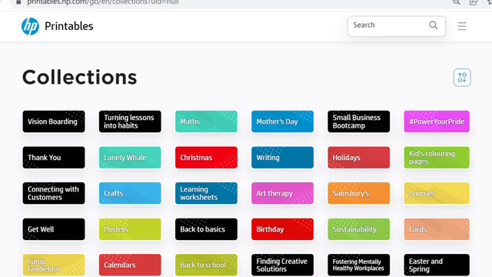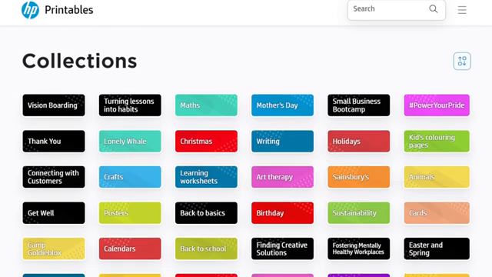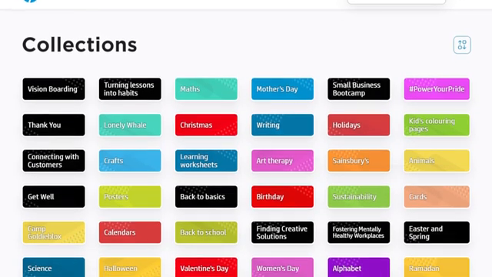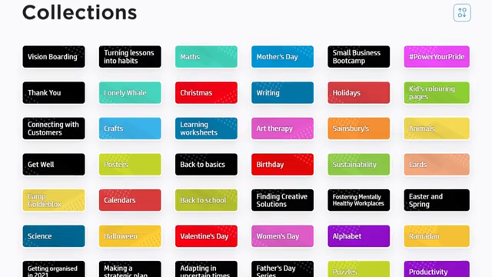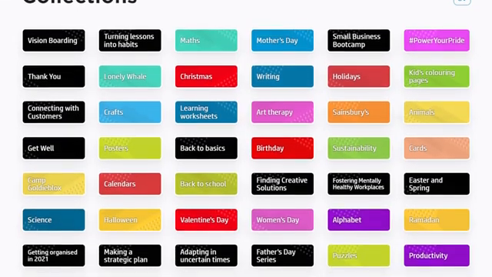You can easily print posters, games, calendars, strategic business plans, and other templates in a similar manner using the Printables feature in the HP Smart App.